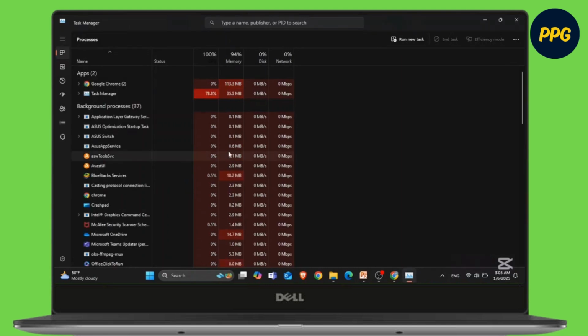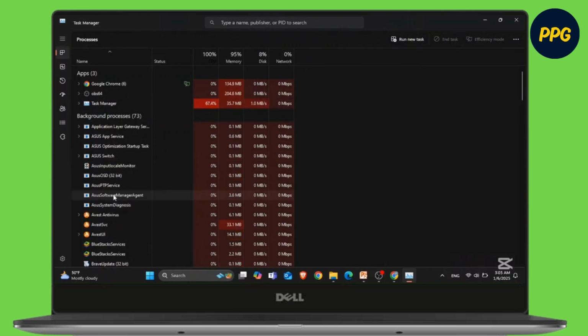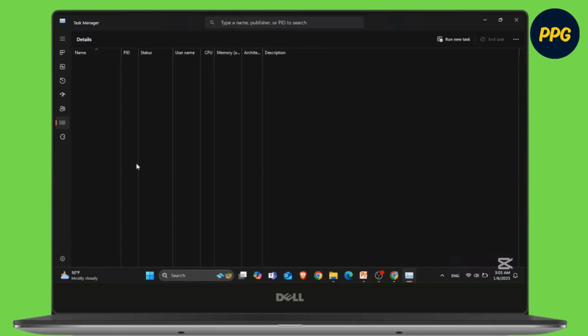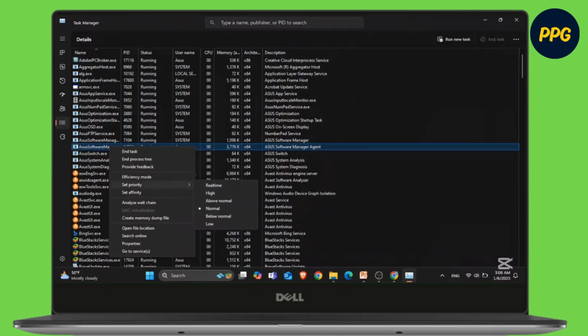Right click on any one of the processes which you want to set as a priority. Then from the little menu, simply go to the details. After that process opens in detail, again right click on it. And from that menu, go to set priority.